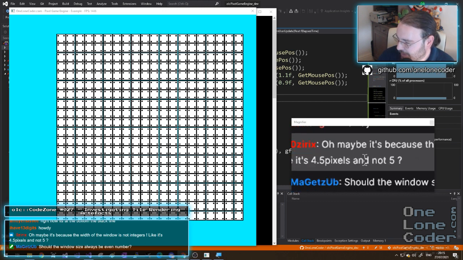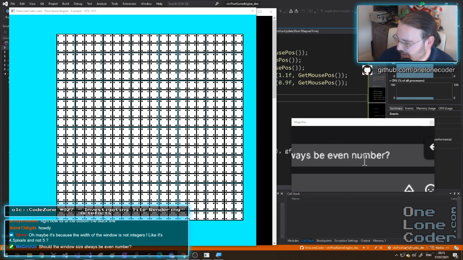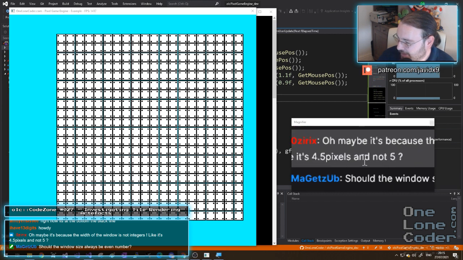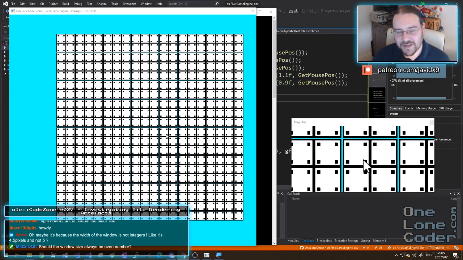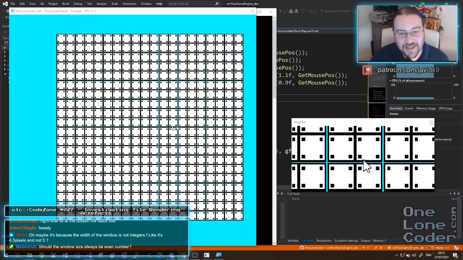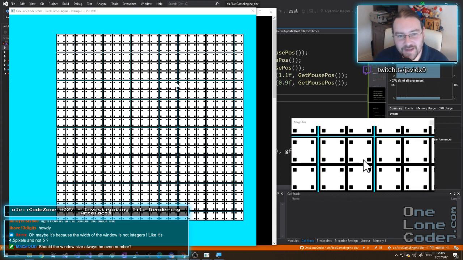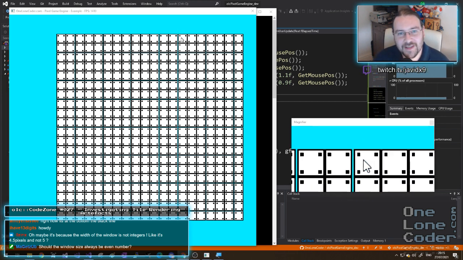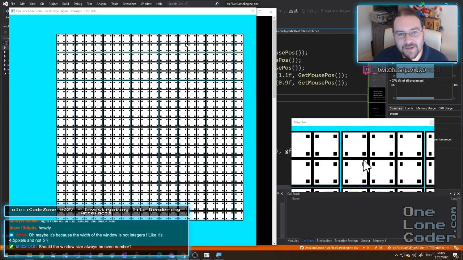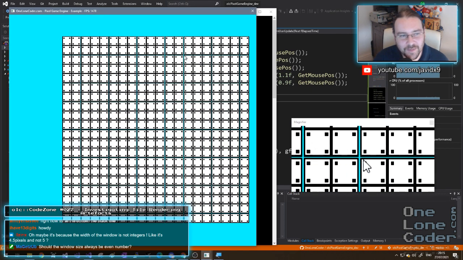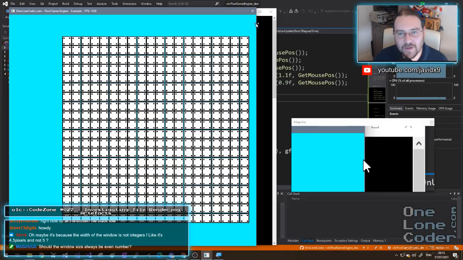Well, this is one of the things. So, should the window size always be an even number? That's possibly it. And it says, is the window 4.5 pixels or 5? So, that is fundamentally the issue that the graphics card has to try and solve here. It's got to allocate these sort of discrete boundaries to discrete pixels. We're not allowing it to do blending or blurring or anything like that.